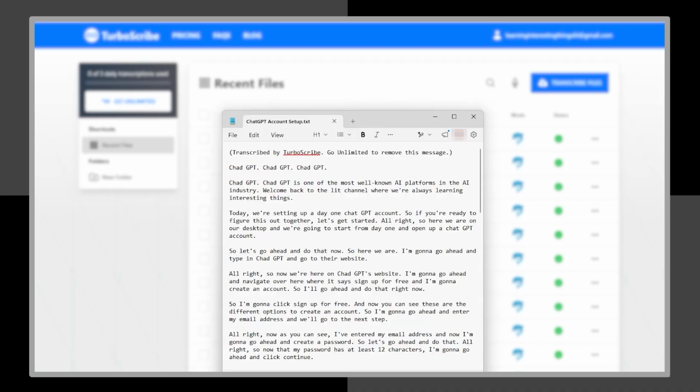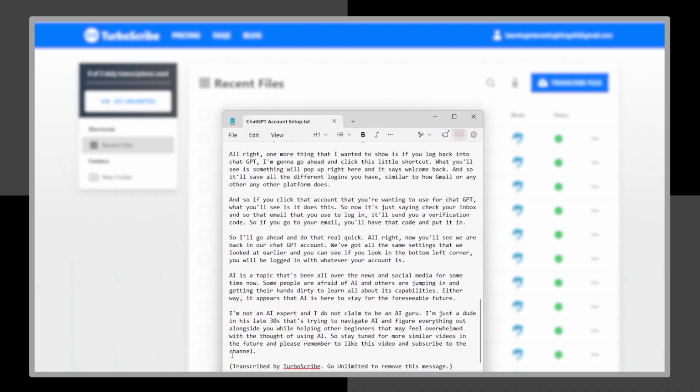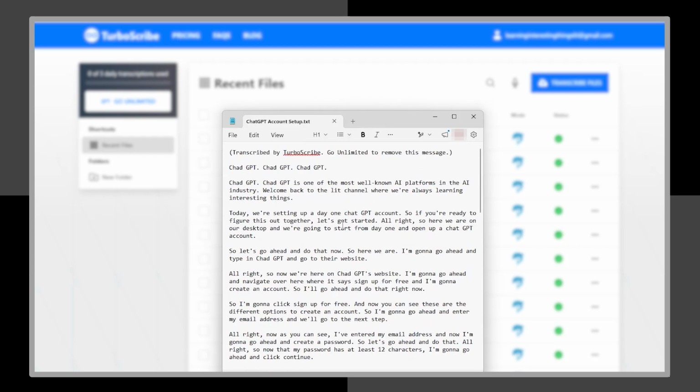So this is the actual text file that TurboScribe completed. As you can see, it has a message here at the top. It says "Transcribed by TurboScribe. Go unlimited to remove this message." So basically, if you use the paid version of TurboScribe, you can remove the header that says that, as well as the footer at the bottom that says "Transcribed by TurboScribe, go unlimited to remove this message." But other than that, it's a pretty useful tool that gives us this transcription of the actual video.